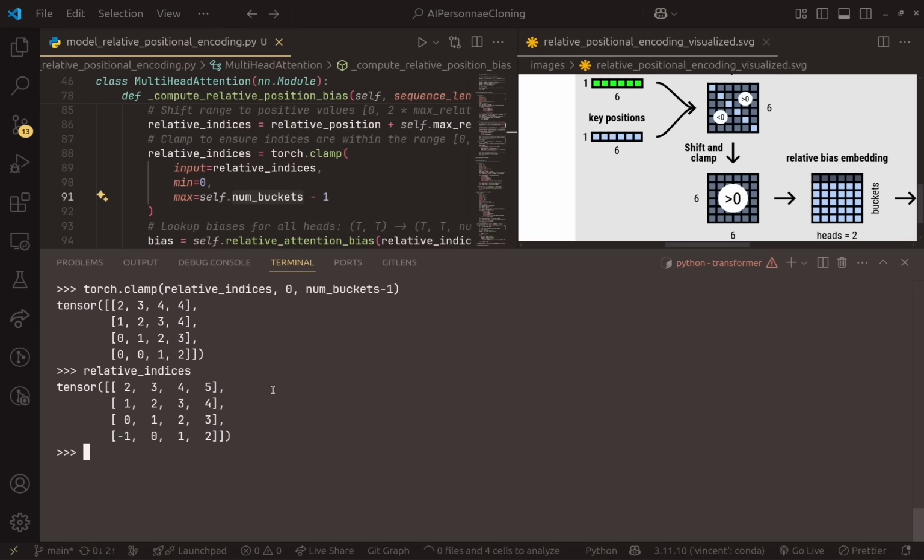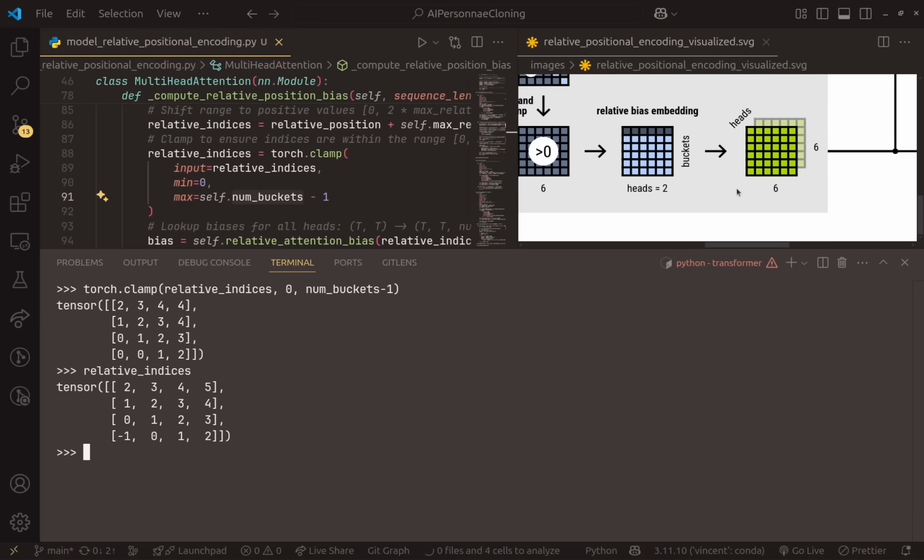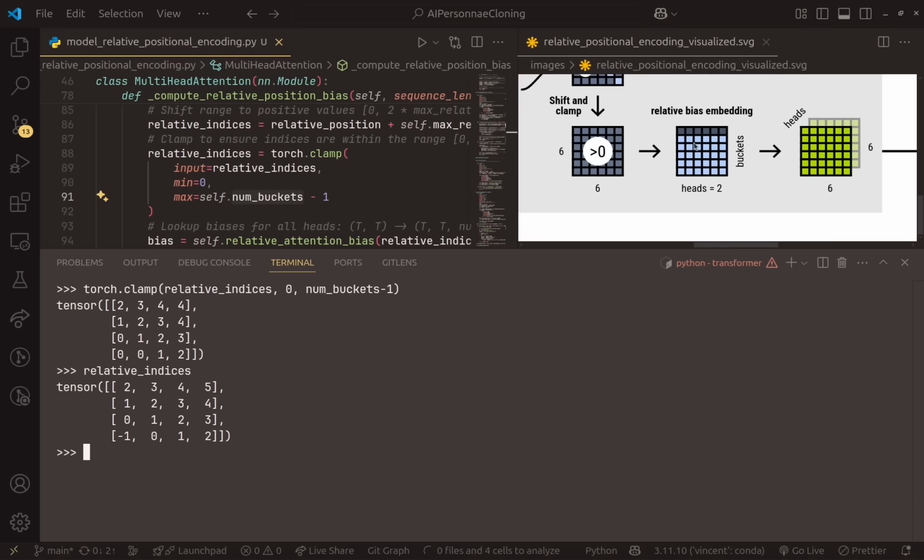Again, just to remind you, after that, we are going to take these values and try to get the embedding vectors from this embedding table. And we should not go out of range, because these are the positions. So buckets go from 0 up to number of buckets minus 1. And if, for example, you try to get a vector at position -1, you will get an error. Or if you try to get a vector at a position higher than the maximum position, you will get another error. This is why we need to do this operation, shift and clamp.